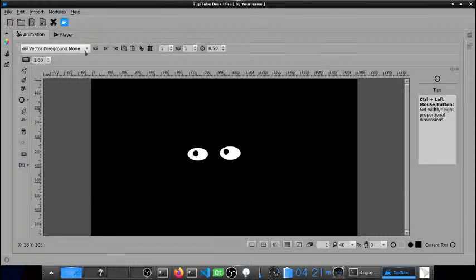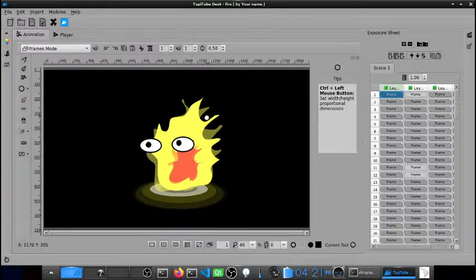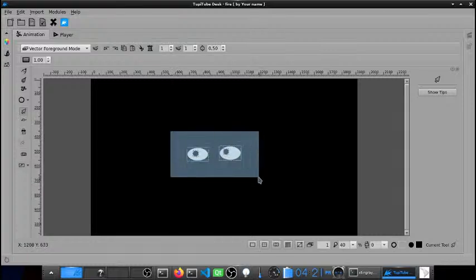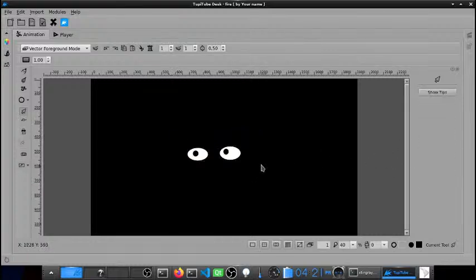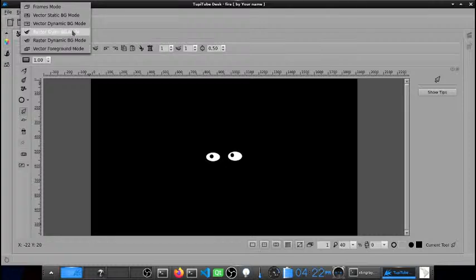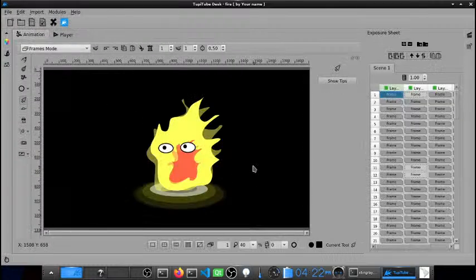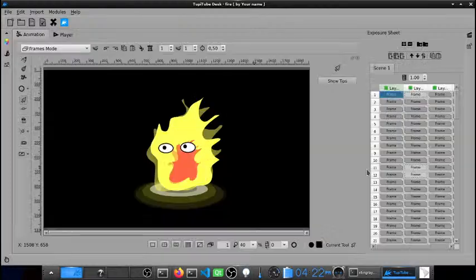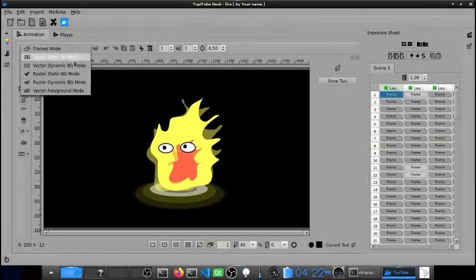I just added a couple of eyes in the background in the vector foreground mode. I'm improvising right here, but I just want to play. Maybe you are familiar with this character. Maybe you watched it in some movie, maybe not. Please tell me in the chat if you recognize this character. It's part of a very nice movie that I love.